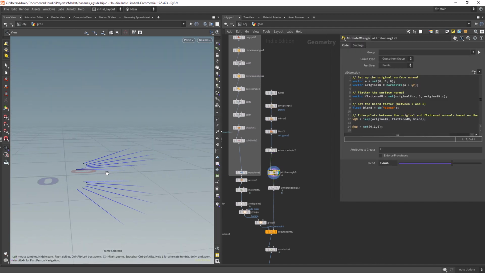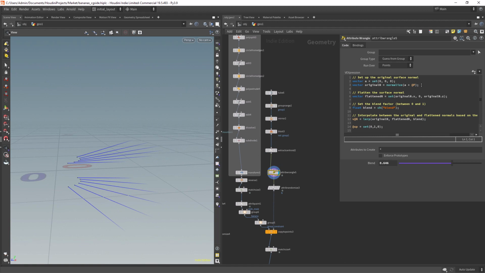Okay, now we need to add normals to orient the bananas. In this wrangle, the first part is to create normals that point outwards. Then I am flattening the normal y-axis. After that, I am creating a blend slider so I can mix the two normals orientation, which I am doing with the lerp function. The last line just sets the up attributes to the positive y-axis.